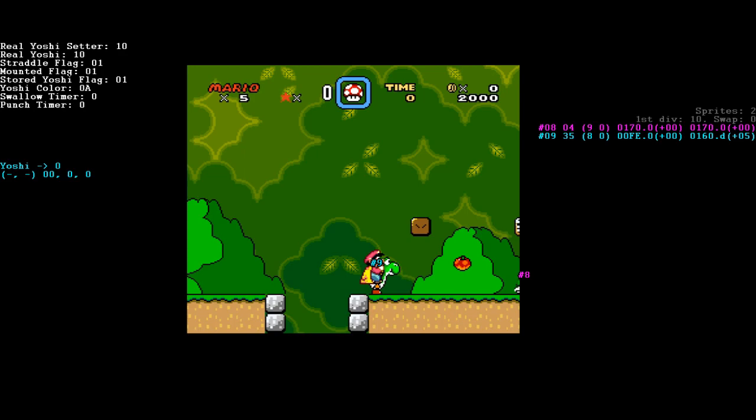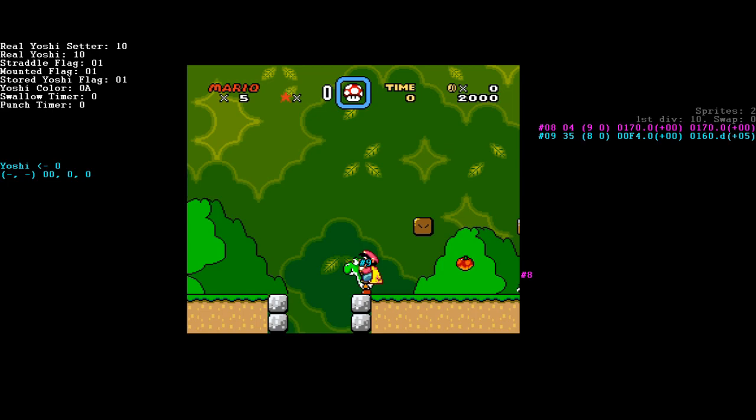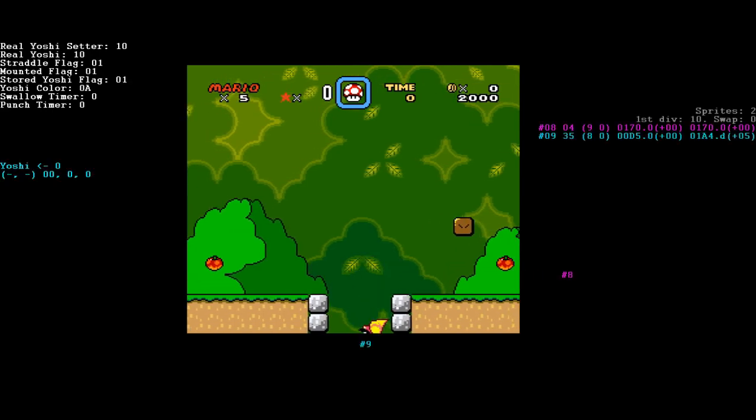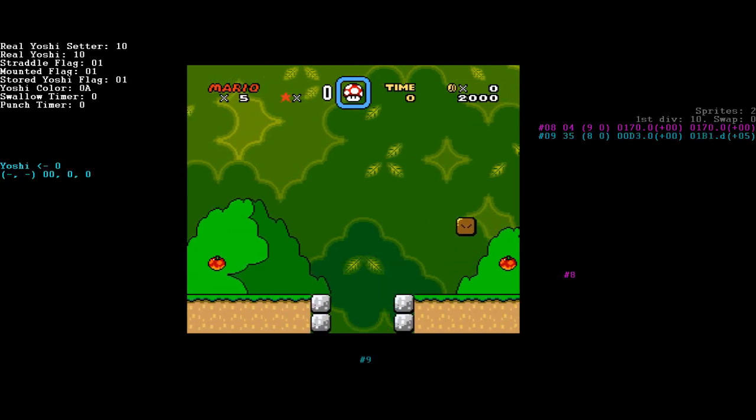Another thing to mention is that the straddle flag prevents Yoshi from despawning. So you'll notice that if I drop into this pit, the game is smart enough not to erase Yoshi below my feet while I'm riding him. Now, if I dismount him below the level, on this frame you can see I dismount, it actually takes an extra frame for him to despawn.